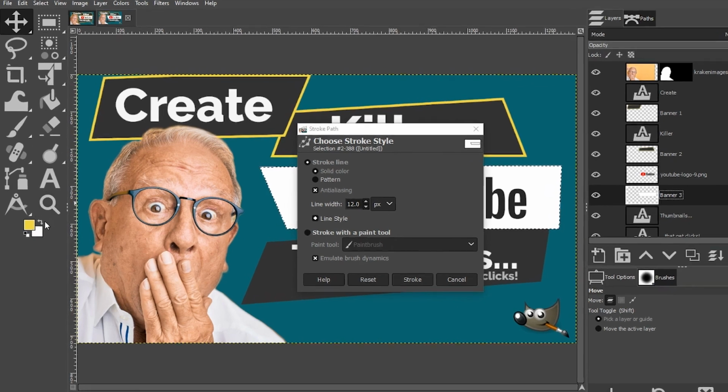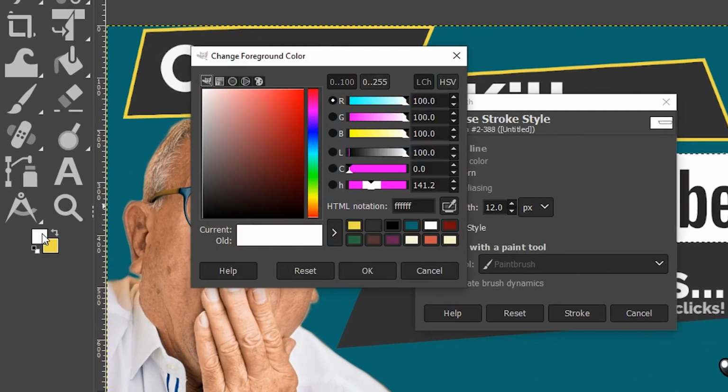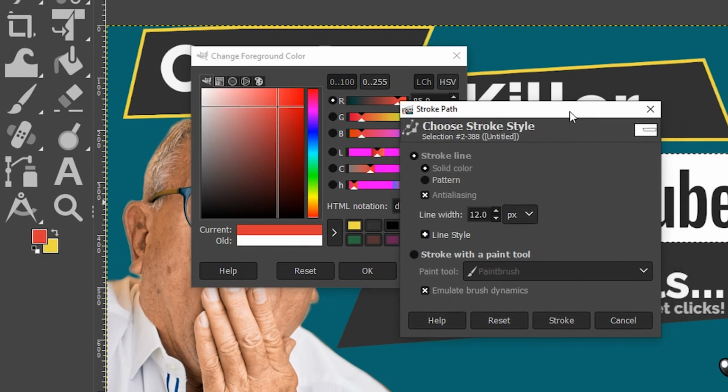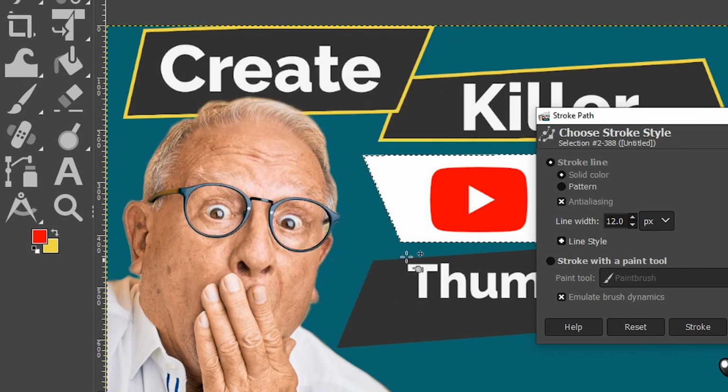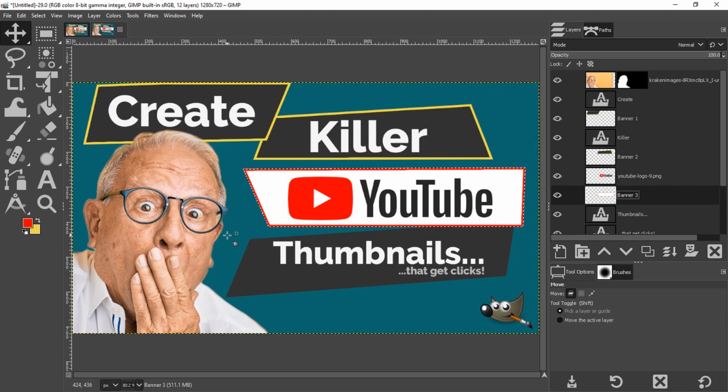Now for this banner, I'm going to change the color from yellow to a bright red color. Actually, I want to use the same color as the YouTube logo. So I'm going to click right here to grab my eyedropper tool. And then once I click right here, it's going to sample that color and add it to the foreground color swatch here. I'm going to go ahead and click OK. And then I can go ahead and stroke it.